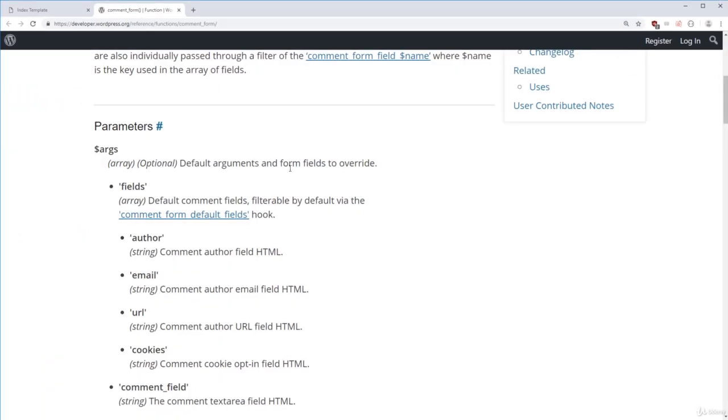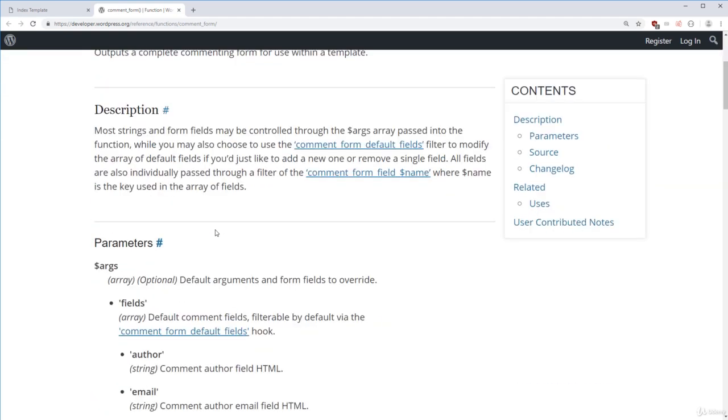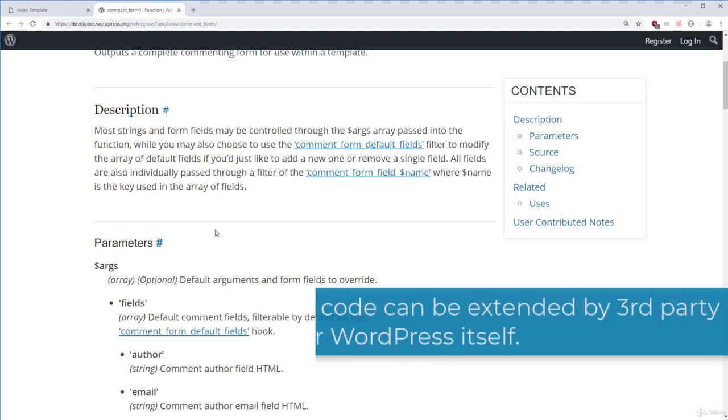Let's look at the developer page for a second. As you can see, like most WordPress functions, this function is heavily documented. This function will generate a form where a user can submit a comment for a post. You are allowed to create your own form, but this function is pluggable. This is a new phrase we're learning here.